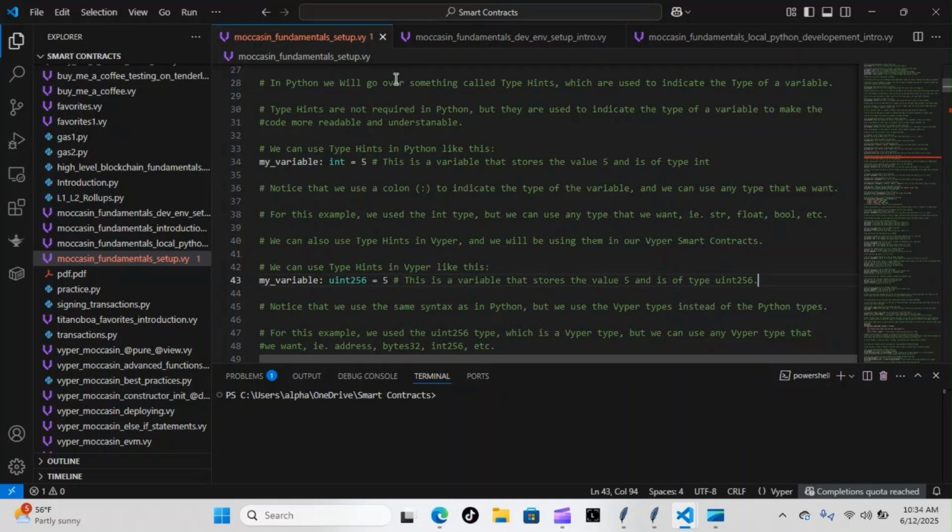In Python, we will go over something called type hints, which are used to indicate the type of a variable. Type hints are not required in Python, but they are used to make the code more readable and understandable. You can use type hints in Python like this: my_variable: int = 5. This is a variable that stores the value 5 and is of type int.